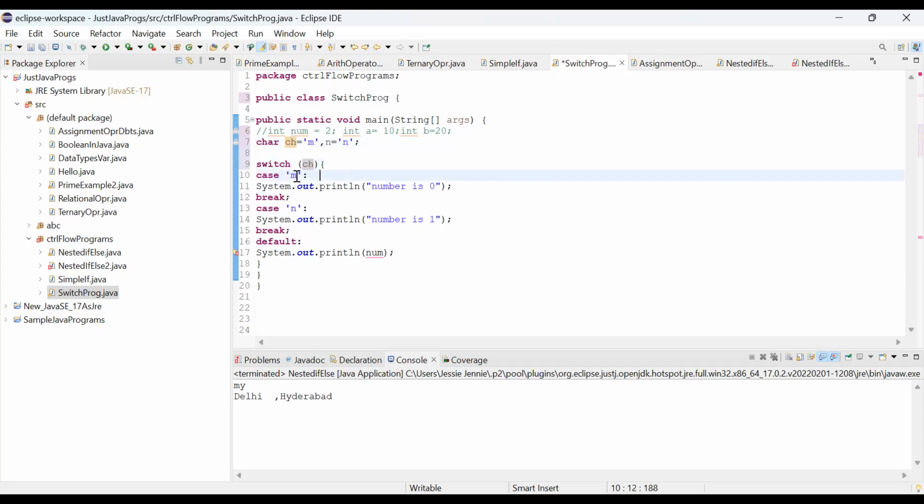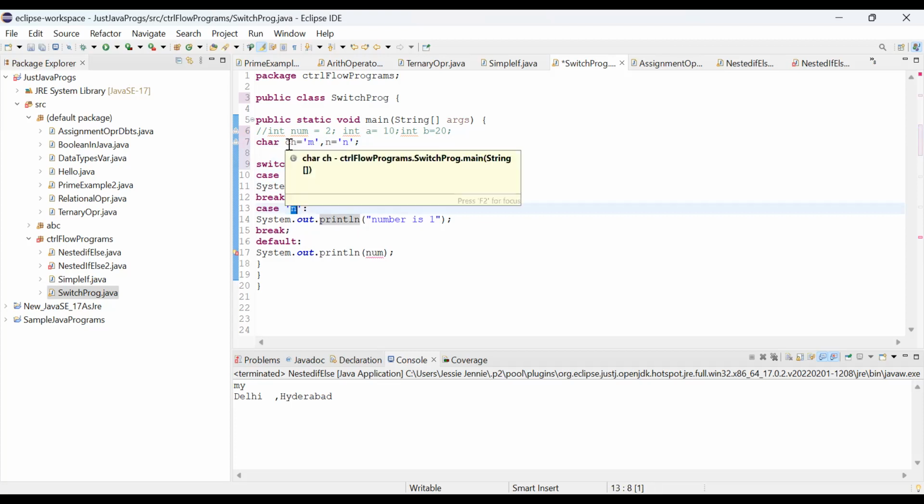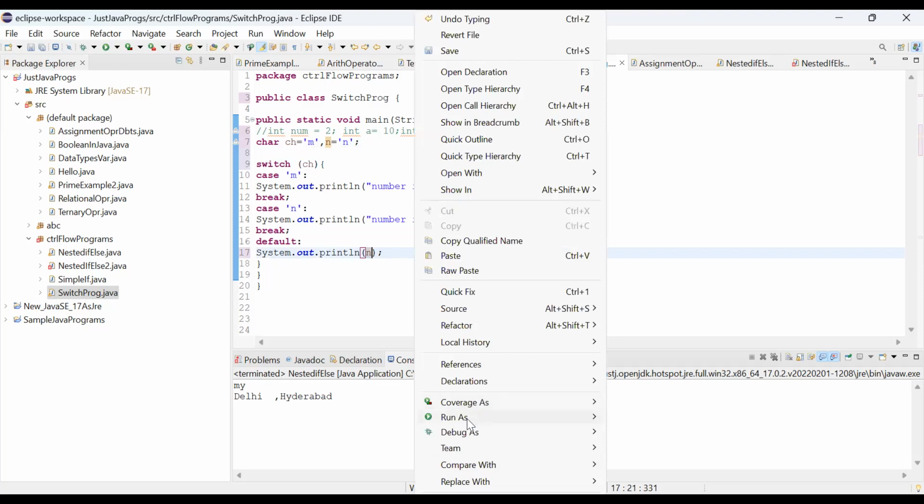If it is m, System.out.println number is 0. And if the character inside this variable ch is n, then it will print number is 1. For the default value, it is going to print some number, or that is our wish. We can print this variable, say n; by default, it can print n. Let's execute and see.